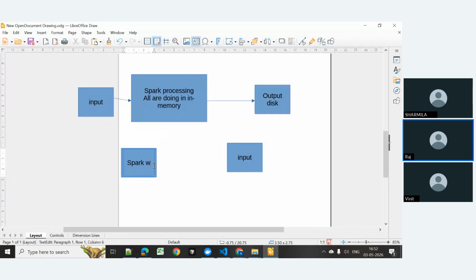Spark with Python, it is PySpark. And Spark with R, this is called SparklyR. Right? So basically it's up to you in which language, or it also depends on the organization and which particular language they are using.